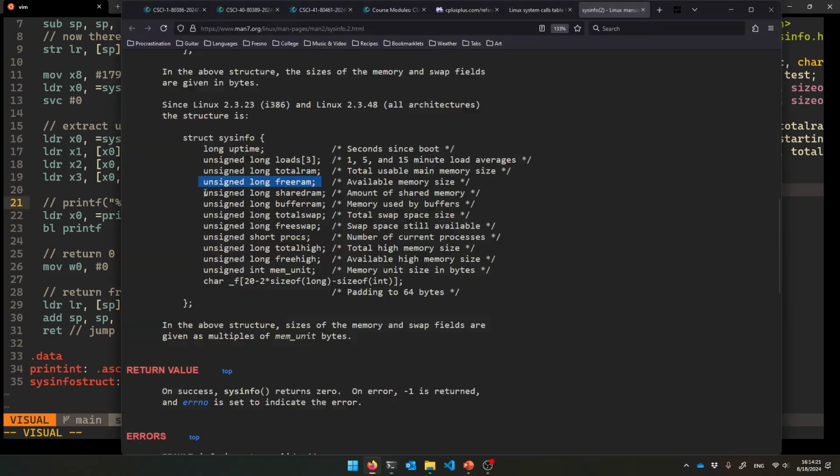I don't know why uptime actually is a long and can be negative. That's interesting to me. It might have to do with time zones, because sometimes you have like what's it called?